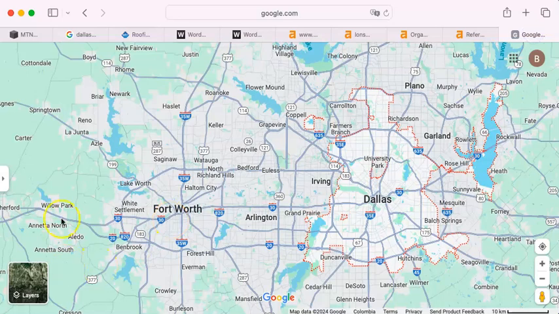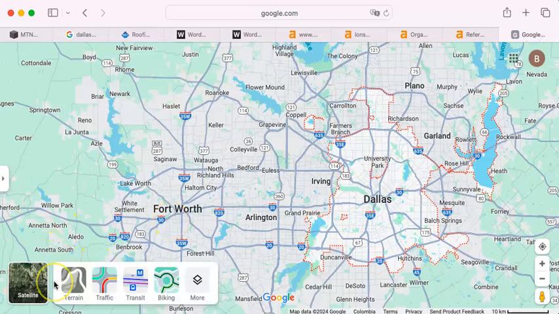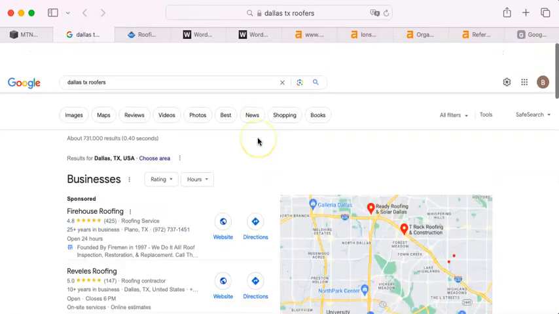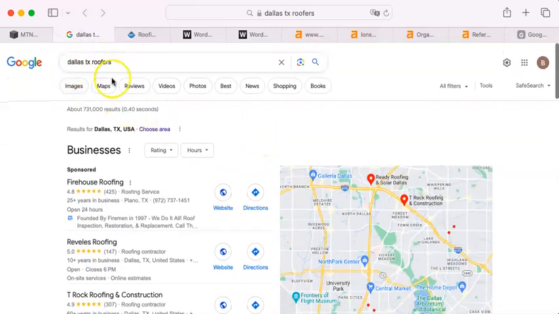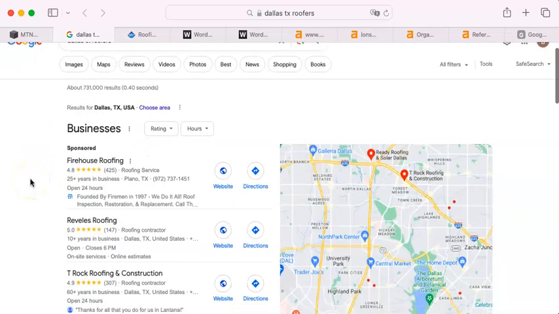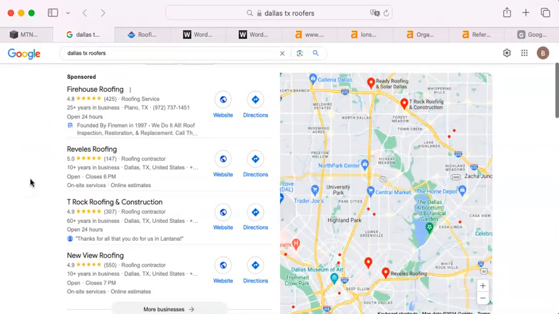The second thing I do is I look at a map. Now, the map shows me all of the communities around you, like Saginaw, Keller, Crowley, and those are important. I'll come back to that. And then the third thing I do is I do a Google search for roofers in Dallas. There we go.